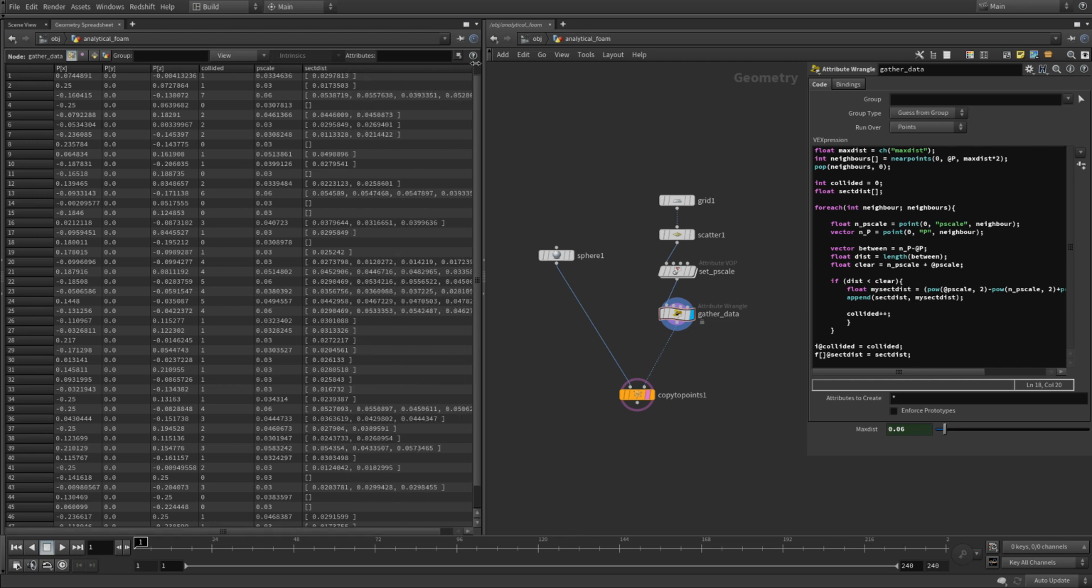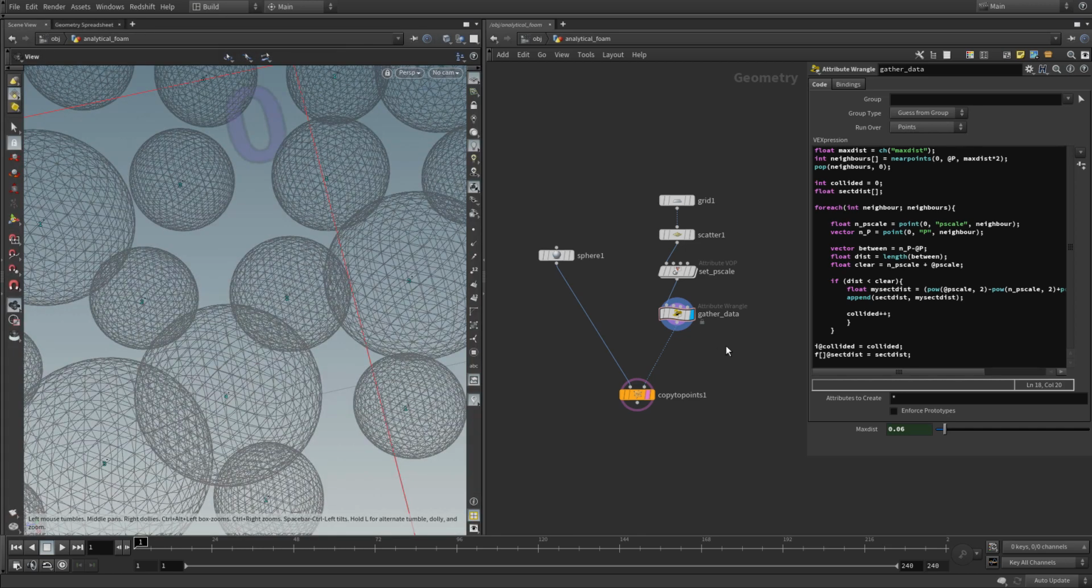Here is sect dist. And you see collided is 1, and we have one sect dist value, collided is 0, we have no sect dist value. This is working. Great. And then we want to move the points. So now we have the distance from the center of the sphere. And it's simple. We just have to see if the points are further away from the center than sect dist, and if so, we just have to move them back to sect dist.